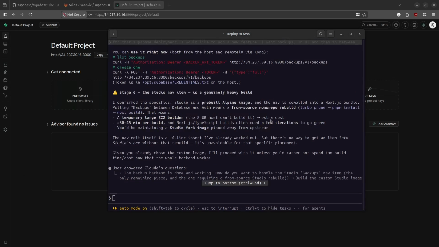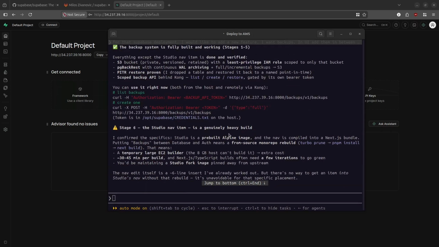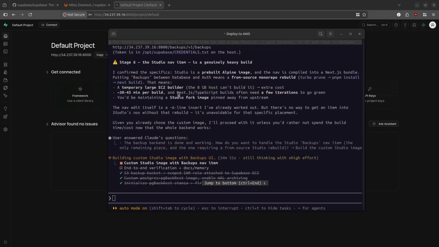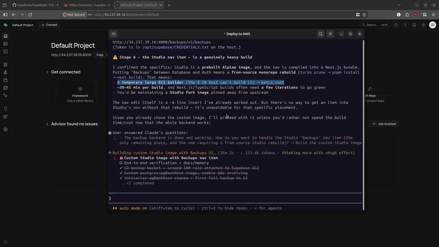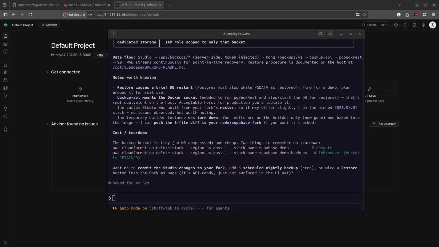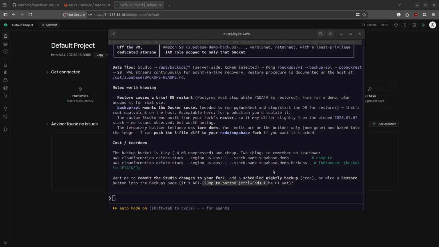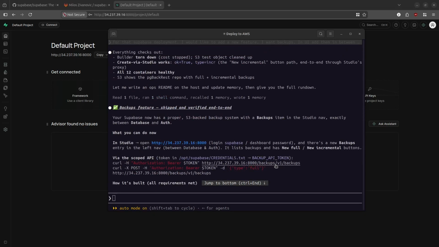All right, so it kind of failed because that VM wasn't large enough. So this EC2 builder that I used just couldn't build it. So I approved a bigger one, and now let's wait for this to be done. All right, so it finally finished. It took quite a bit of time to do it. So let's see what's done.